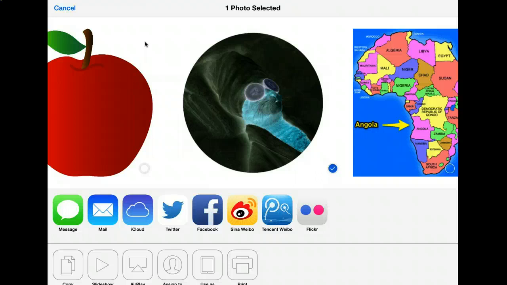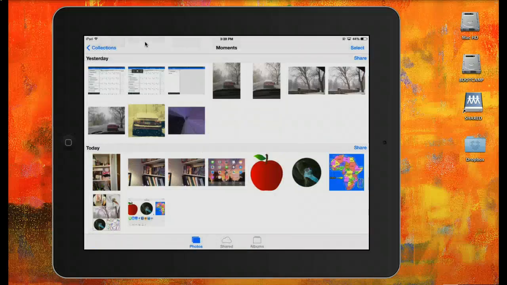Okay, you see some other options on the bottom. You could copy it and then paste it someplace else. You can actually run a slideshow of your pictures. AirPlay. AirPlay is what I'm actually using right now to wirelessly project my iPad for you to see on my computer. So AirPlay is a built-in feature. You could assign it to a contact. So if you have a picture of your friend, you can assign it to the contact. You can also make it the wallpaper, the background on your iPad. And if you have an AirPrint printer, then you can go ahead and print it. So again, that's just a screenshot, so I'll come back off of it.